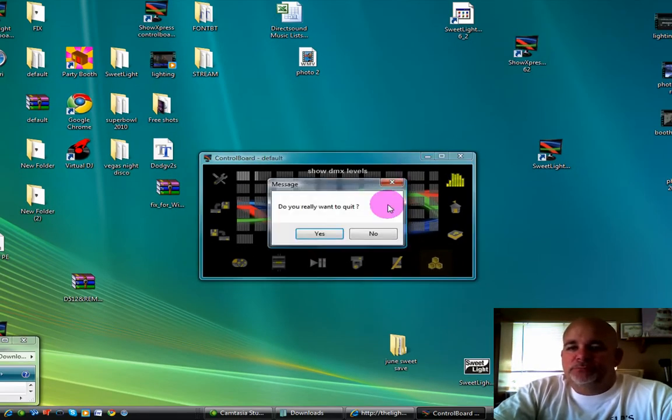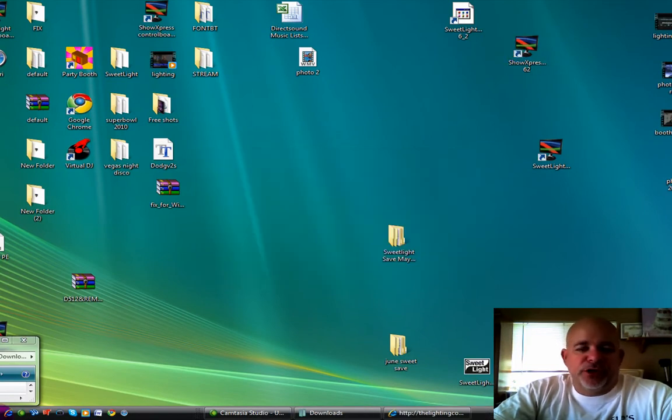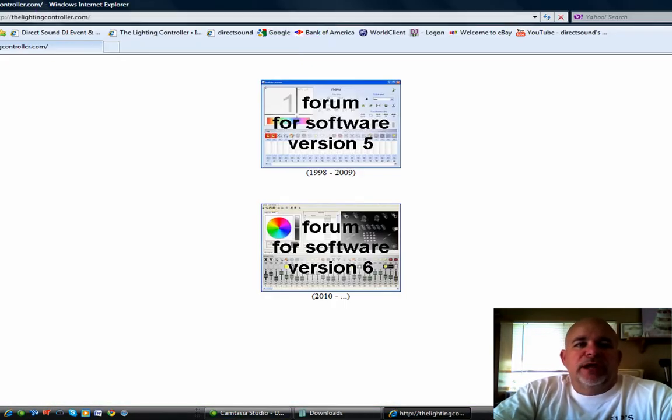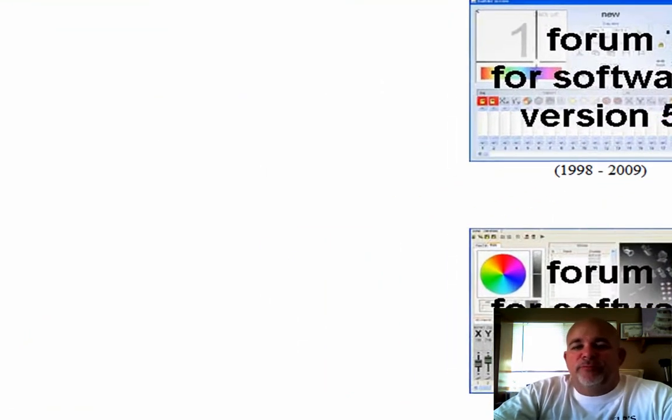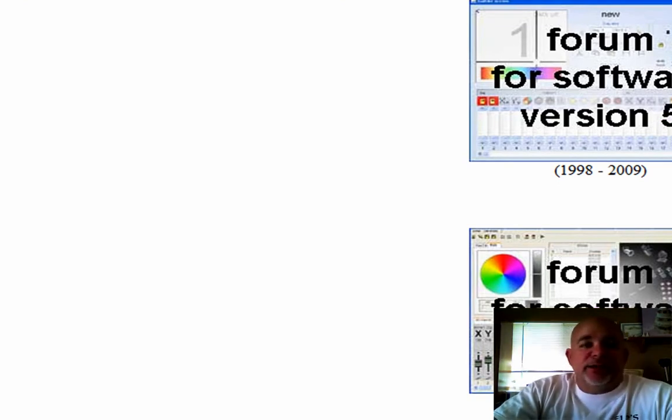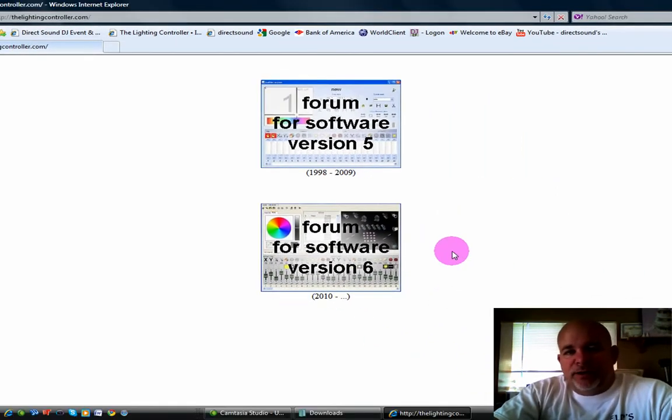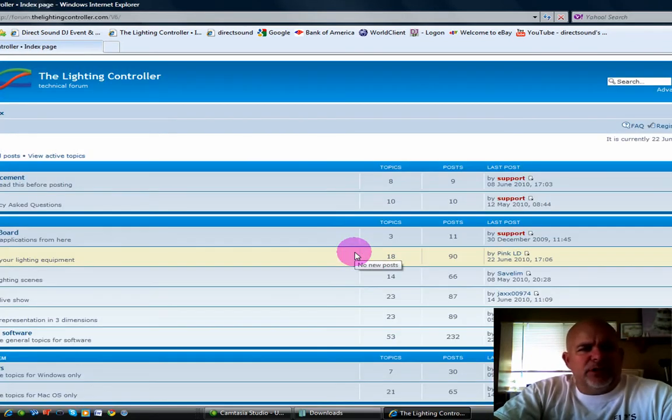So the way to do this is go to thelightingcontroller.com, and you'll see this page, forum for version 5 or forum for version 6. Now you have to have a username and password for both sites. It could be the same username and password, or it could be different, it's up to you, but they do require a different login. When you go to the forum, it doesn't require a login just to browse the site, you just need it for logging in to do posts.